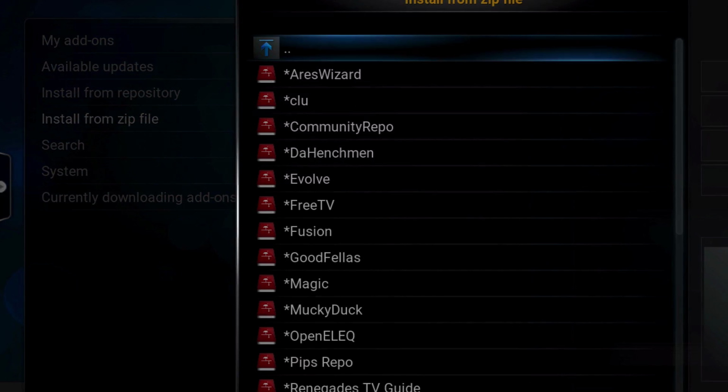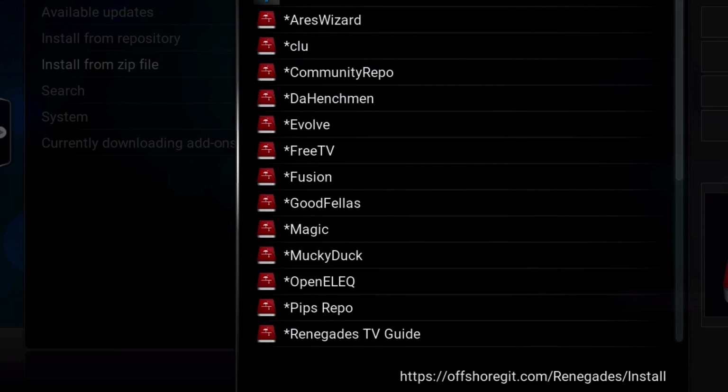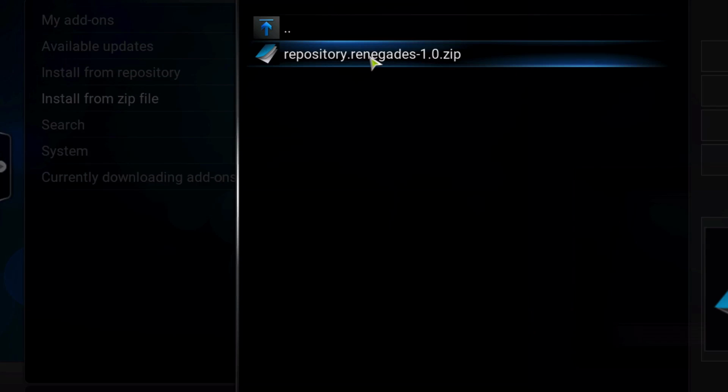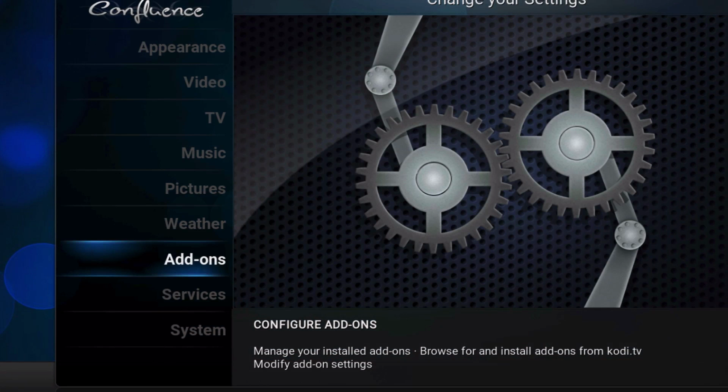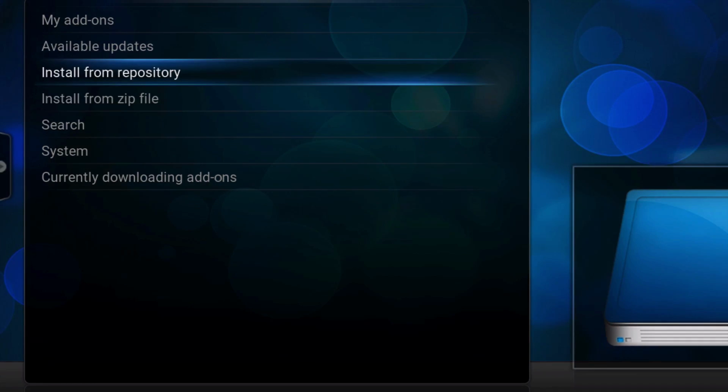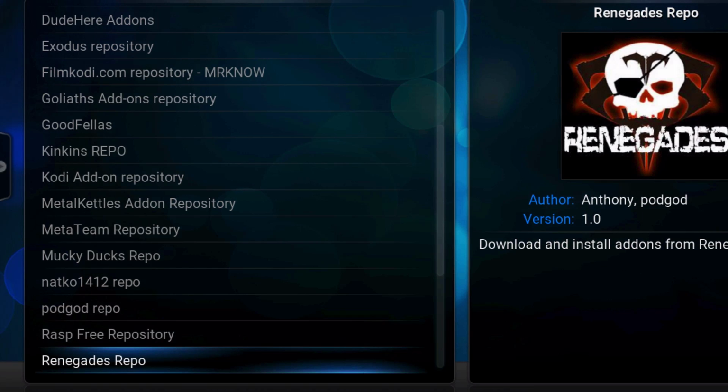Once you do that, we're going to go to System, Add-ons, Install from Zip File. Then scroll down until you find your Renegades TV repository and click inside. You're going to install the repository that is in there. Then we're going to go into System, Add-ons, click one up actually, and install from repository. I don't know why I did it the long way around.